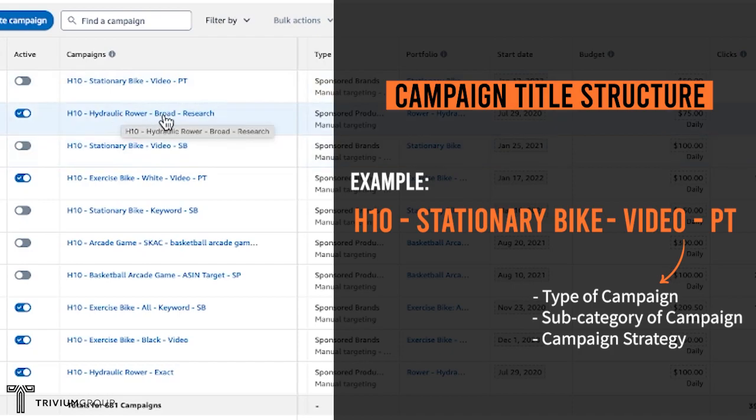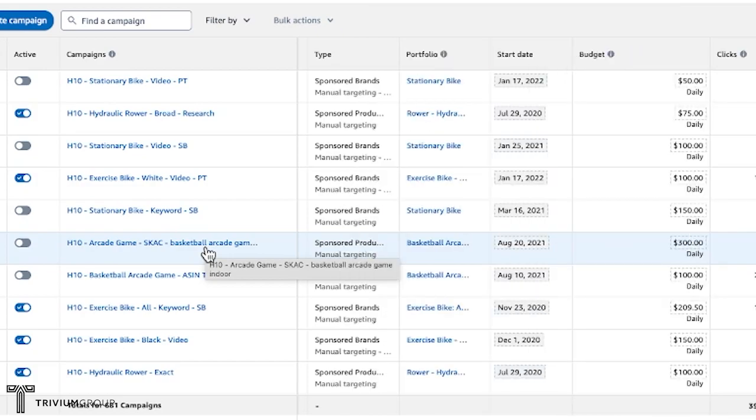Same with this one. You've got broad and you've got research. Well, what does that mean? I know I've got broad match keywords in this campaign, and I'm using that primarily for research. So it's the type of keywords that are in there as well as the strategy. In looking further, we've got this one here, SKAC, which stands for single keyword ad campaign. So this one basically means I've only got one keyword in this campaign, and you can see the one keyword in this campaign is basketball arcade game indoor. Now, if you do different match types, then you might want to put the match type after this, like broad, phrase, or exact, but I only do exact, so I don't really need to do that. So you kind of get the idea.